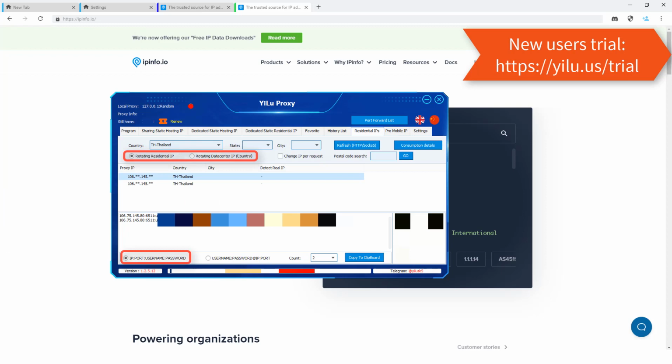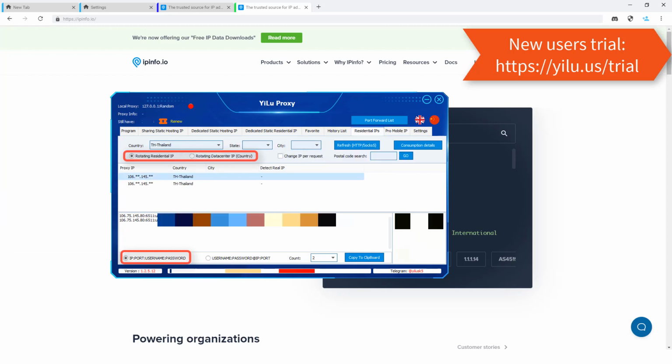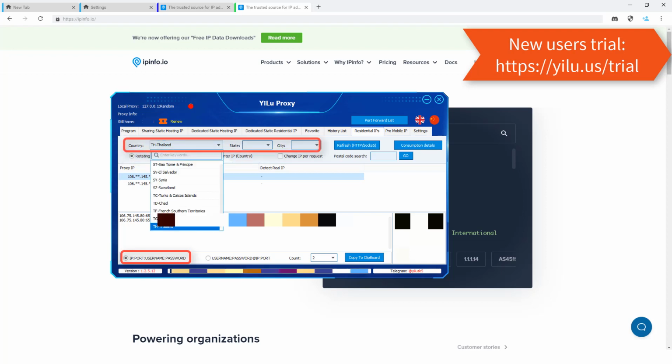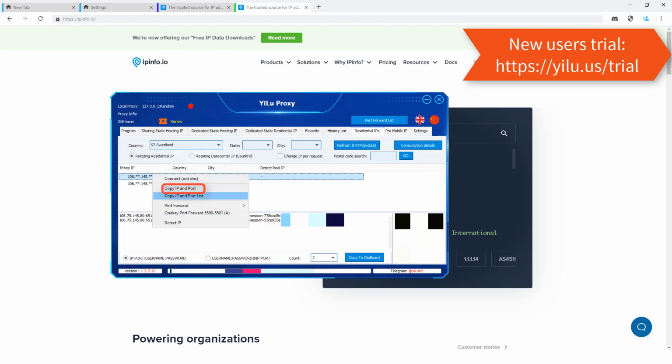Next, let's test using a username and password to connect to a YiLu Proxy dynamic IP or mobile IP. Select another location, such as Swaziland. Refresh. Right-click an IP and copy the IP information. For username and password authorization, we can use proxy IPs without running the YiLu Proxy client.